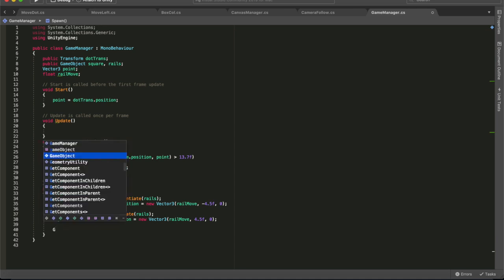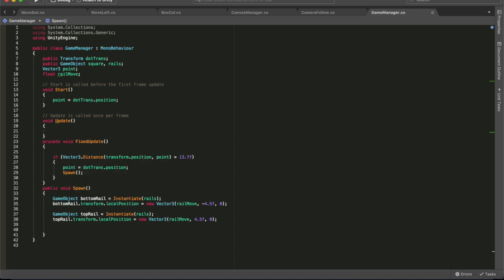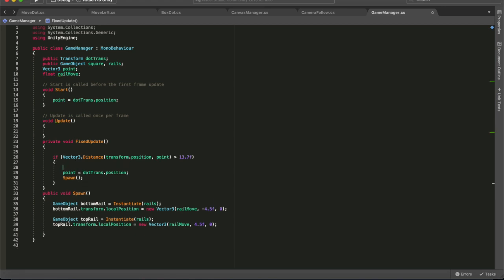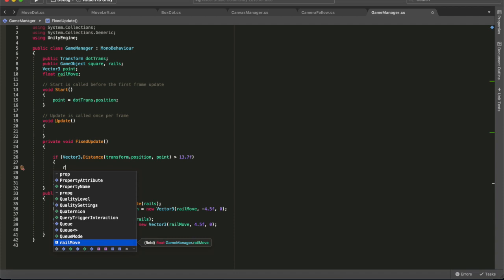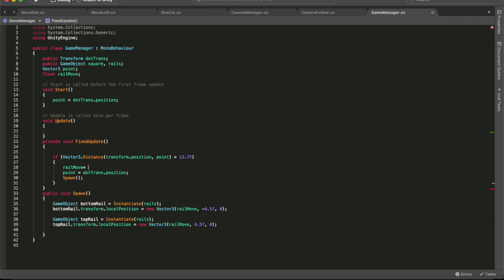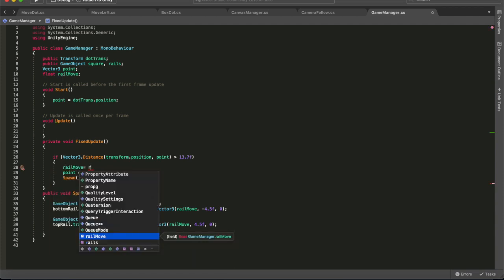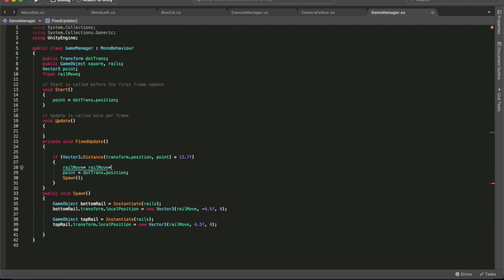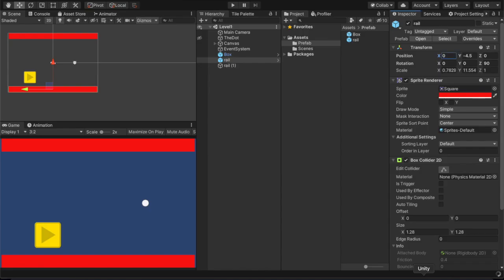And I think we'll do the box in a minute. Let's see if we can get our rails to spawn in front as we go. What else have we got here? We've got to make our rail move float. So this is how every time it gets that distance, it's going to do our rail move minus 15 because we're going in a negative direction.